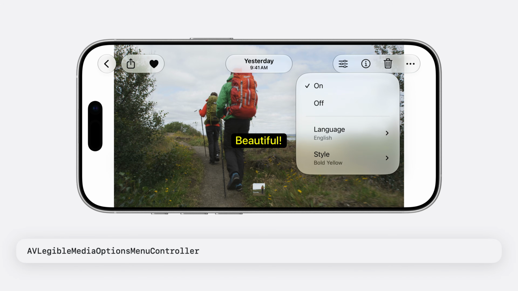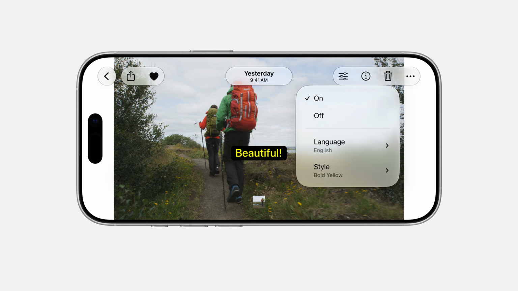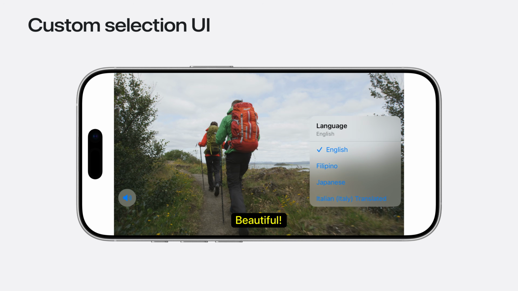This is AV Legible Media Options menu controller. It presents subtitle selection controls and implements the behavior. It's a good choice when you want to add subtitle selection UI to your existing player UI, since it does not provide player controls. Or you can implement custom controls for media selection to match the style of other controls in your app, like the ones I created here in my app.